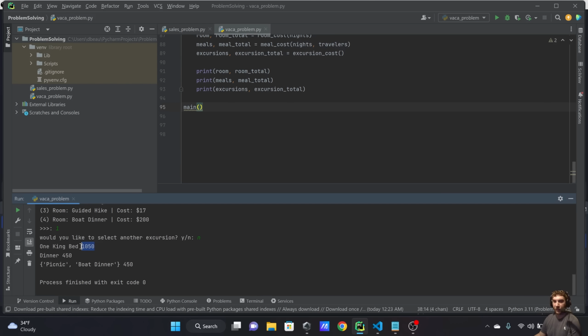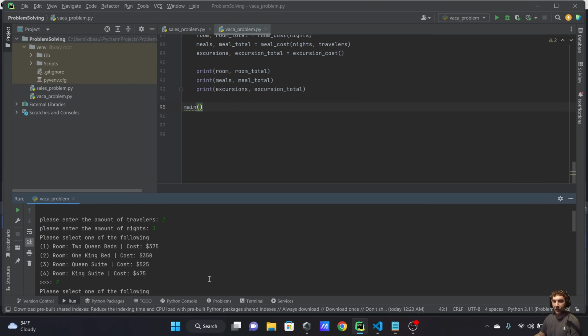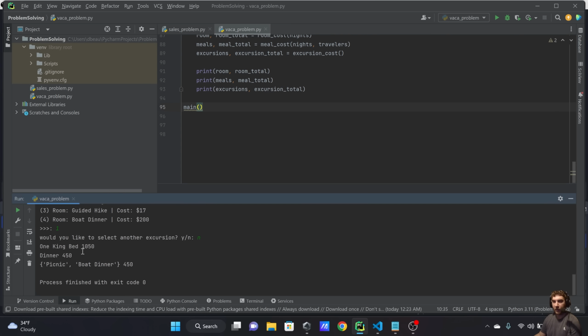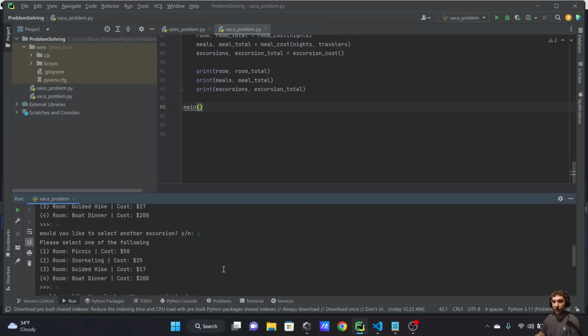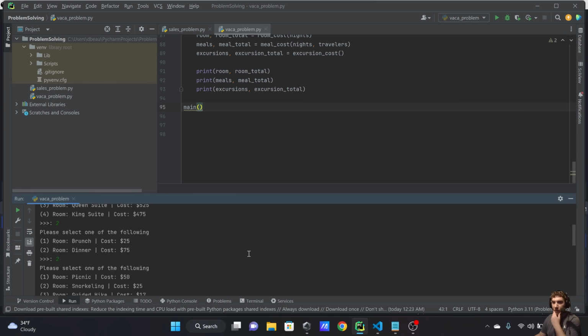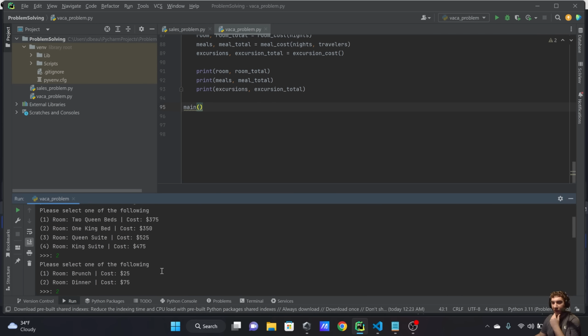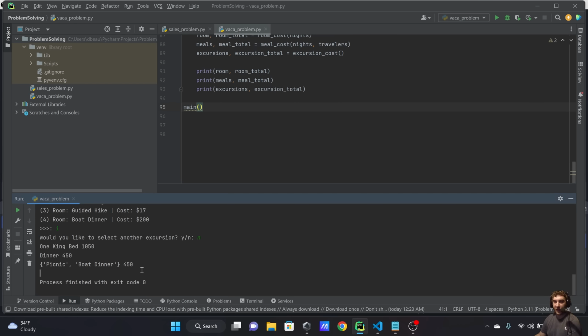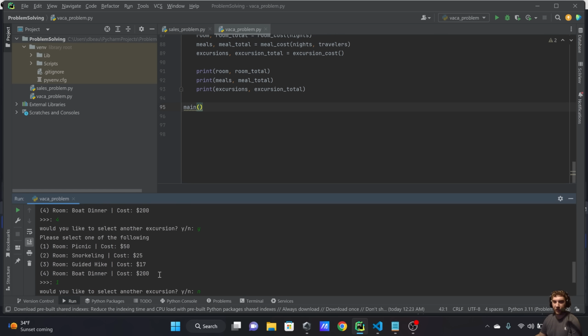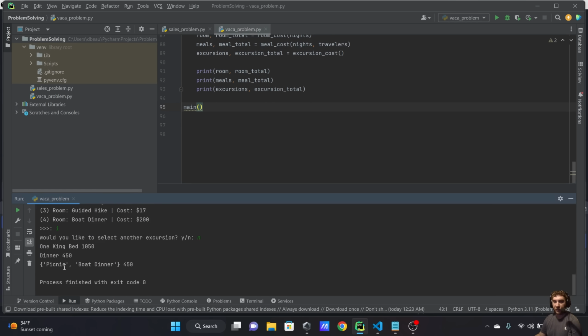Everything is working. So the king bed's going to cost $1,050 because we are staying 3 nights. Okay, so that's good. The dinner should be $450. Where's the dinner? Yep, 75. Yep, so that is working correctly. And then you can see we've selected the picnic and the boat dinner. Obviously, I think we selected 2 boat dinners, which brought it up to 400, and then the picnic was 50. So this is working as well. Now we just want to present these a little bit more beautifully. So that's what we're going to do, and then we're done with the problem.